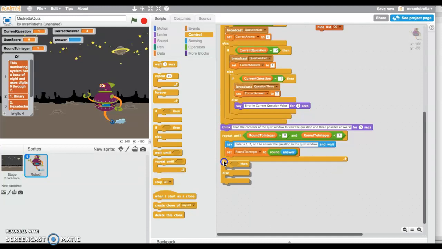So here I have my if, so that's if the current question is 1. But if not, I have to find out if it's 2. I'm going to put another if else inside of the else block. And then I'm also going to have to find out if the current question is 3.